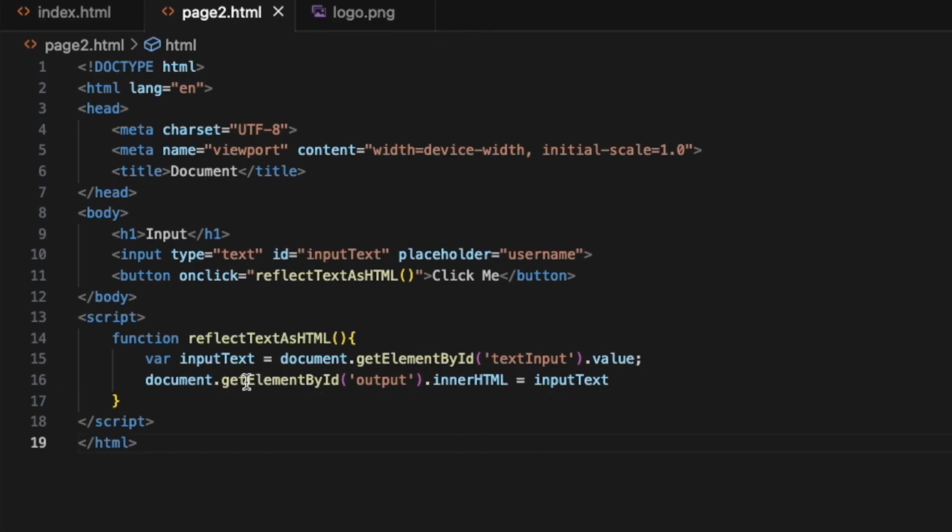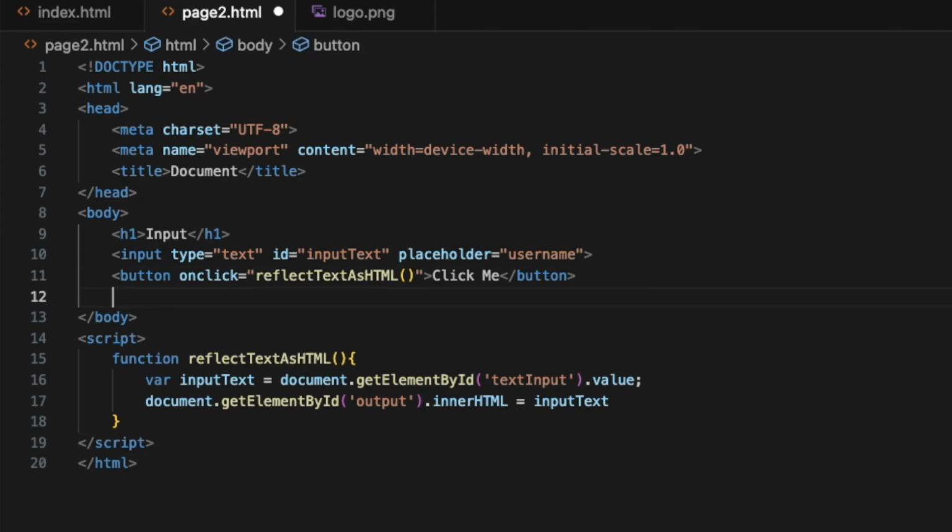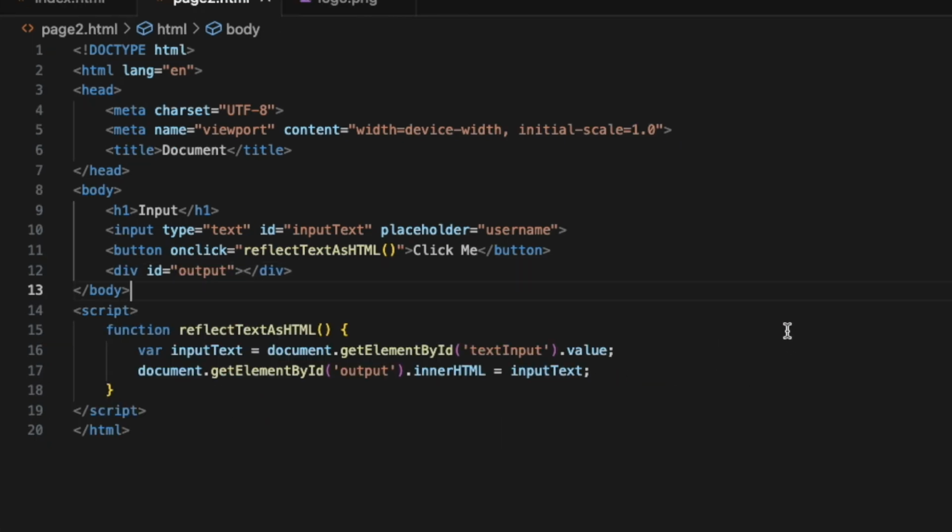The reason that nothing is happening is because we need to actually render our output. So we can just type in div right here, and we can give it an ID of output. So we can say output. And the reason this isn't working is because I named these differently. So this needs to be the textInput right here. So we can type in textInput, and this should work for us, and there it is. Now we have it reflecting on our screen.